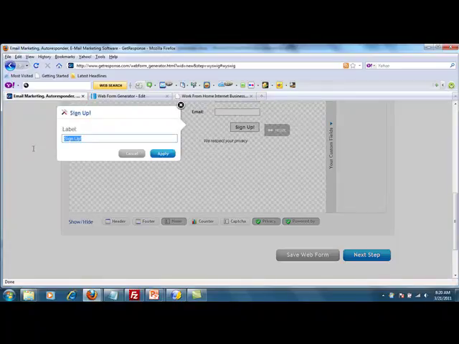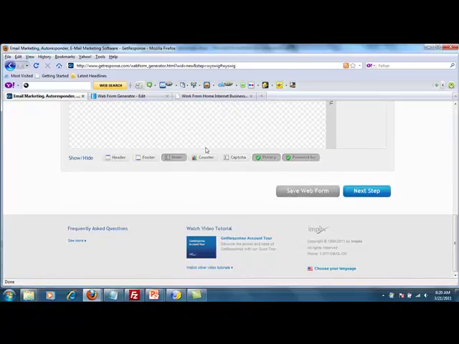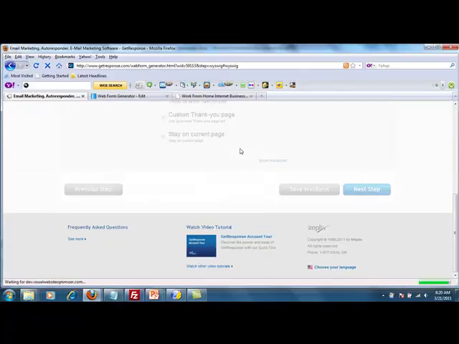And where it says sign up, you can actually change the text on there. So you could say sign up, or you could say something like send my free report. So you don't have to just have it say sign up. Now, send my free report, you could do an exclamation point and then click on apply. And basically you can just go with what they've got here and then choose next step. That's going to take you on to the next part of the process.